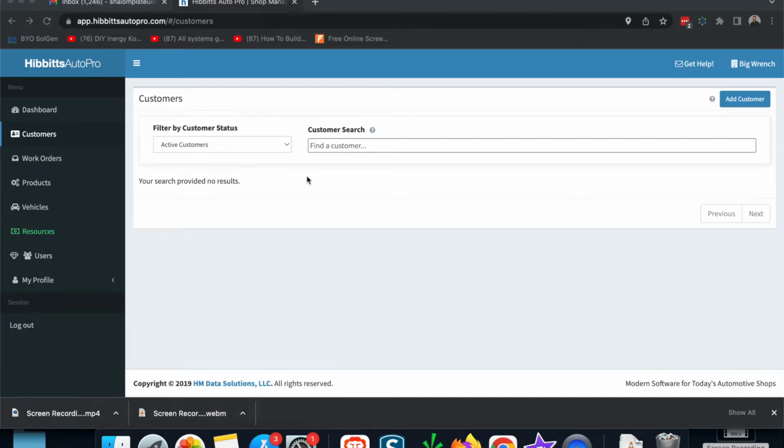The multi-user access feature is a premium feature within Hibbitt's Auto Pro shop management software. This scenario covers the need for a shop owner to provide access to their employees and staff without giving them their username and password. This access, granted by the shop owner, will provide the employees with access only to certain areas of Hibbitt's Auto Pro shop management software that will be relevant to their line of work.